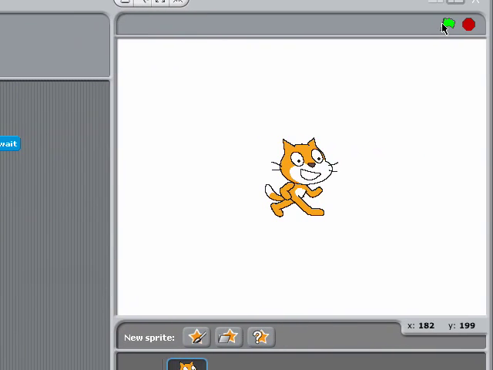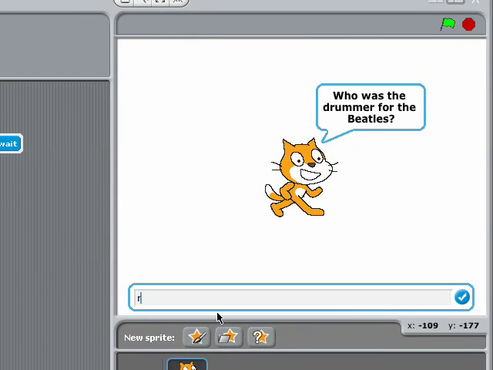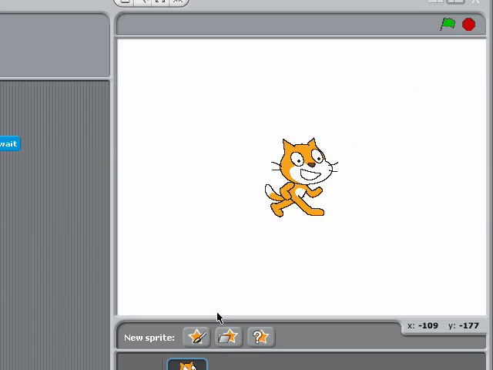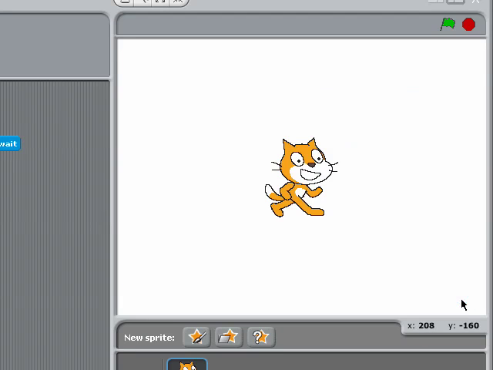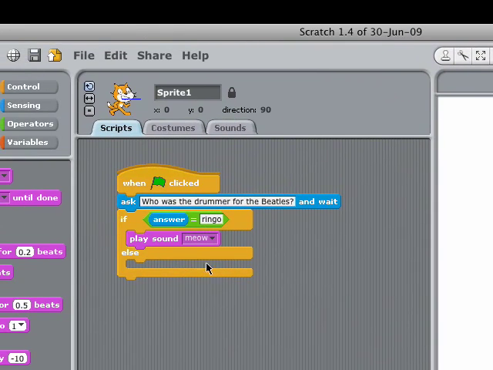Alright, so let's try that. Ringo. And there the cat meows. If we answer something else, bingo, nothing happens because the else block is empty.